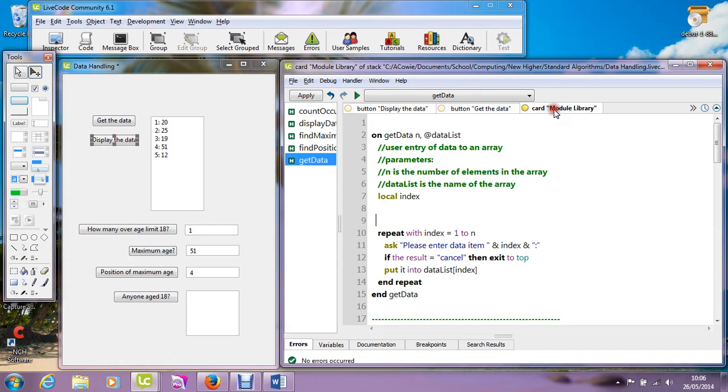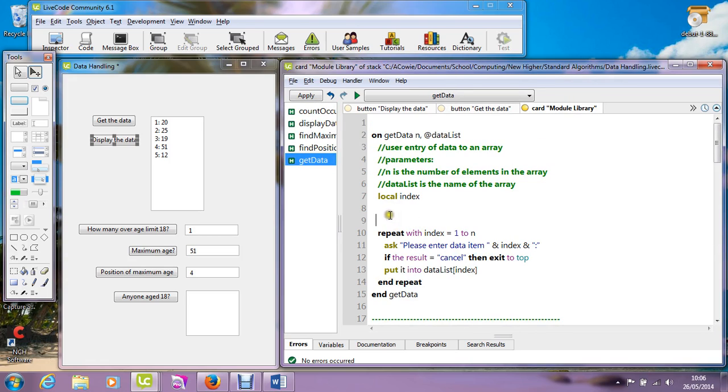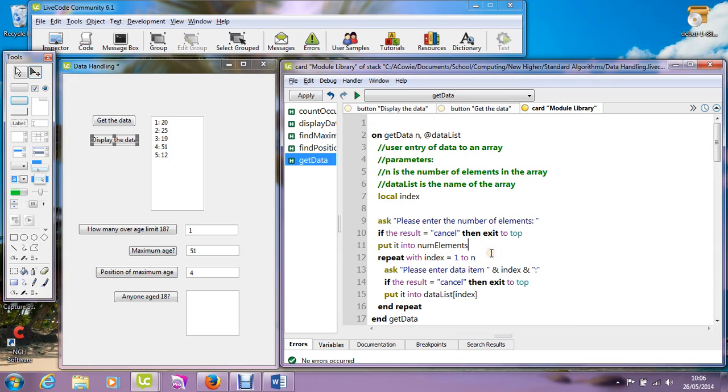So let's go back into the module library and let's actually go there. So I have a question for the user asking them how many elements there are. I'm going to move that and actually put it into the getData handler in the module library for no particular reason, just to show you a couple of things. So I'm going to cut it from there, and if I go into the module library, the first thing I'll need to do when I get the data is to ask for the number of elements.